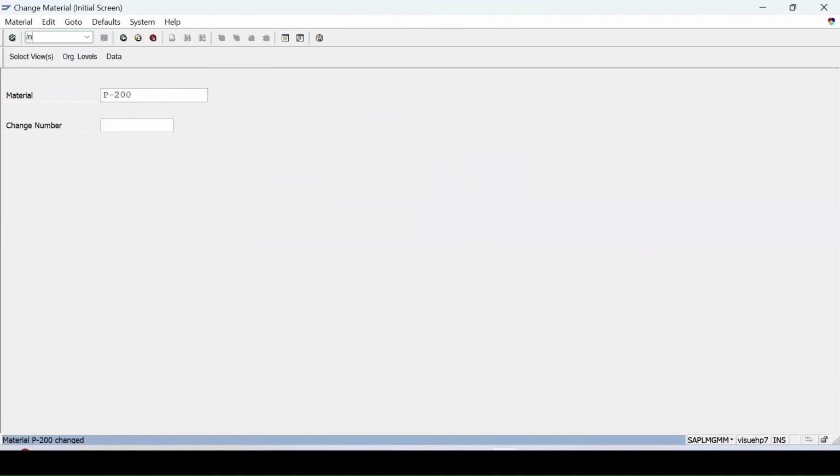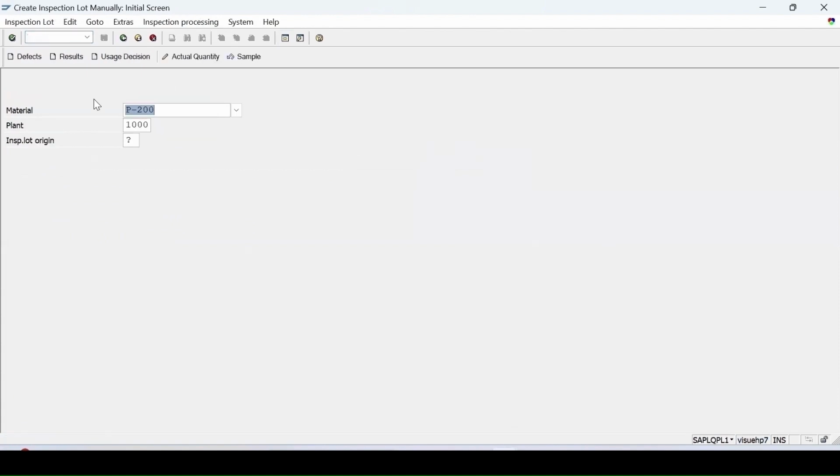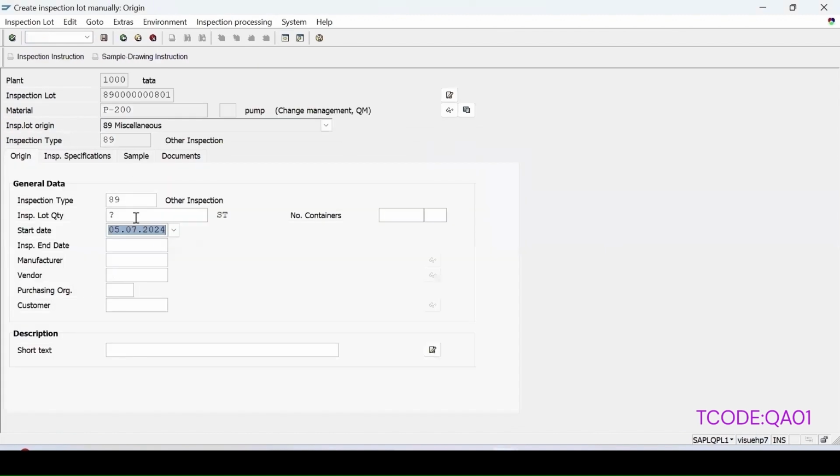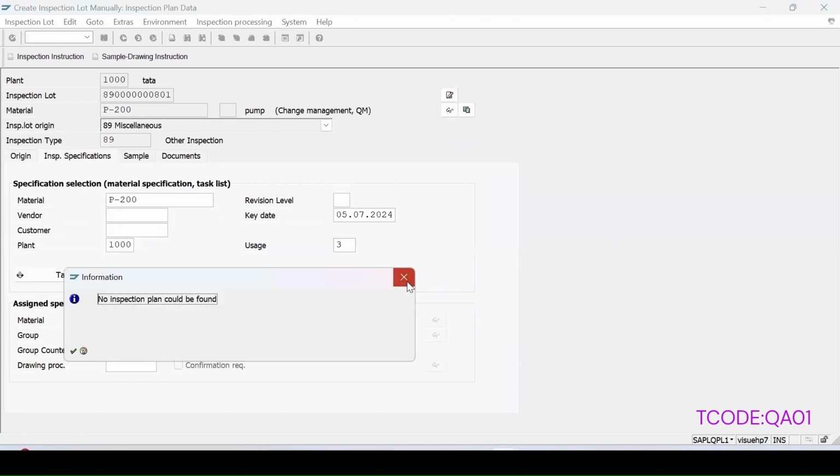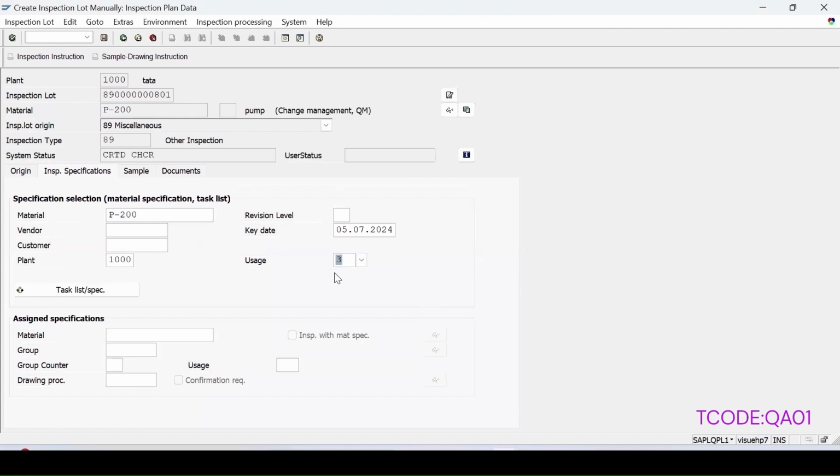Okay, create a manual inspection lot for the scene, which is QA01, enter. And this is my material plant, and the lot creation is 89. Okay, press enter key. Here you need to tell the quantity. Suppose I'm entering say 14, enter. The no inspection plan exists. The usage should have been 3 instead of 5. Then it would have been mapped automatically.